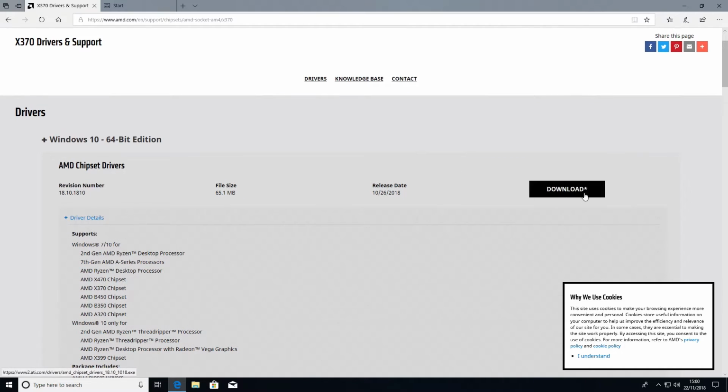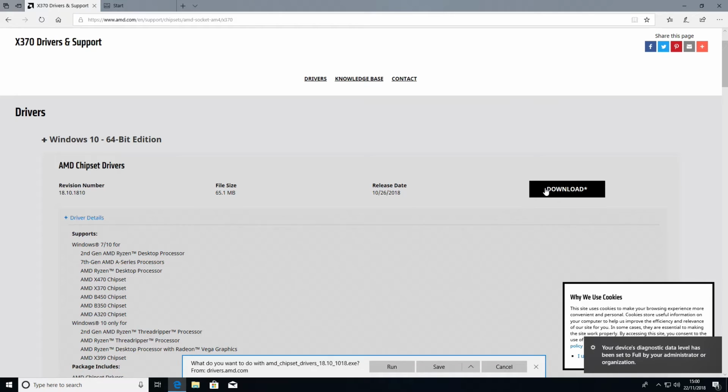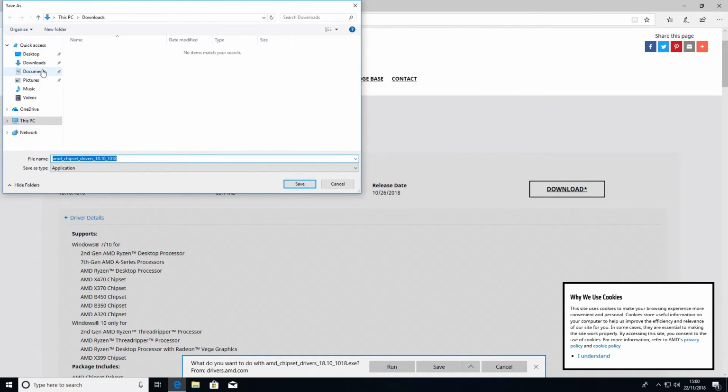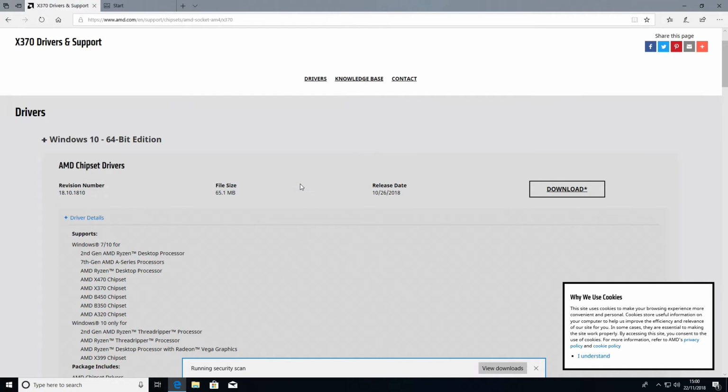So we've got the AMD chipset drivers. Now those were released on the 26th of the 10th, and today is actually the 22nd of November. So it's about a month old, so that's pretty good. And if we do save as, we're going to save this to the desktop just to make life a little bit easier to try and find it. Of course, you can save it to whatever location you feel best.